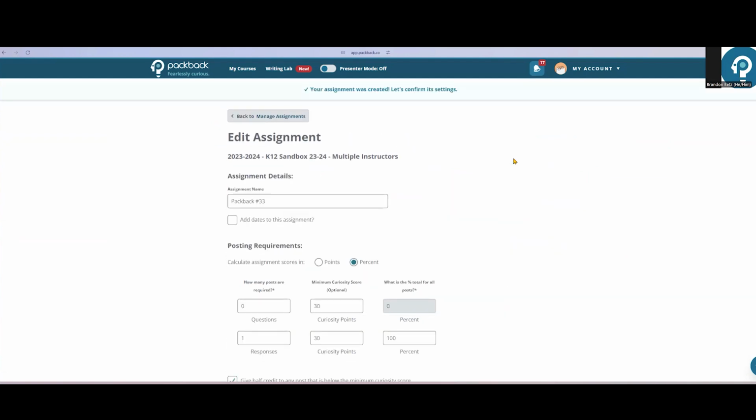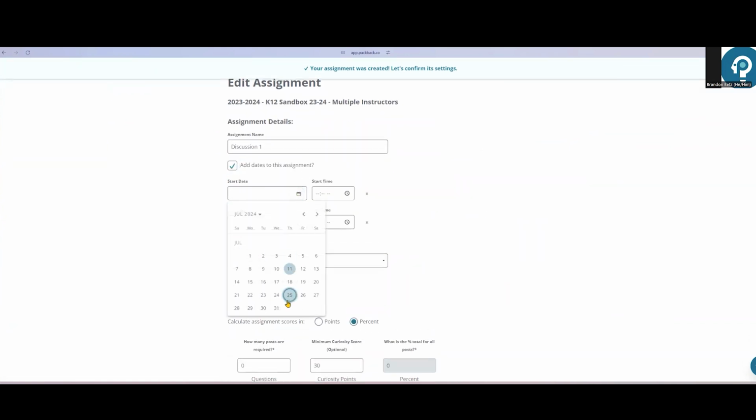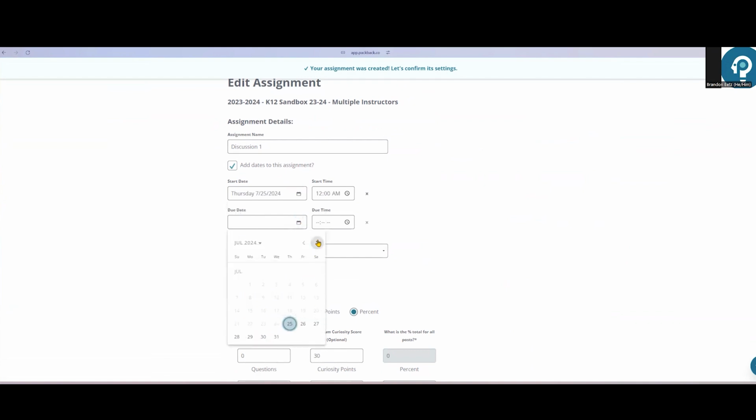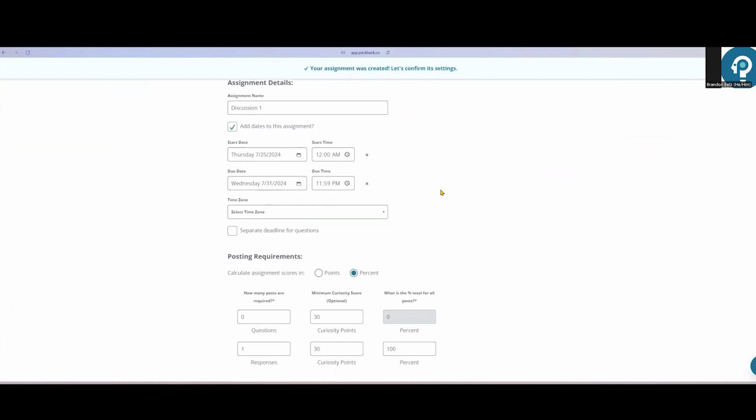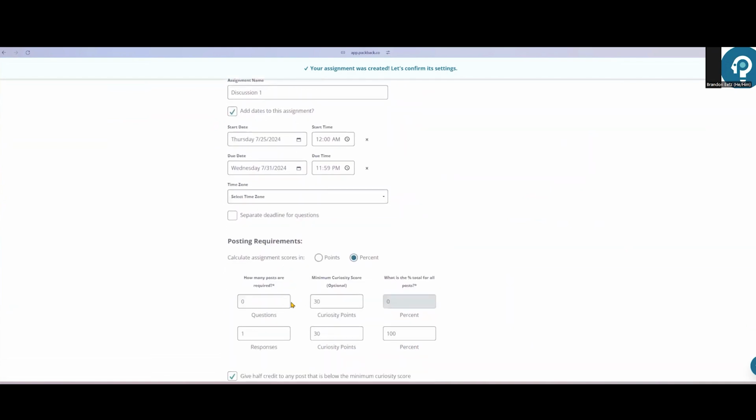Here, you'll be able to enter the title of your assignment, add start and due dates to that assignment, and select your posting requirements for this discussion. The start date determines when students are able to begin working on the assignment, and the due date determines when the assignment closes and auto-grading will occur.